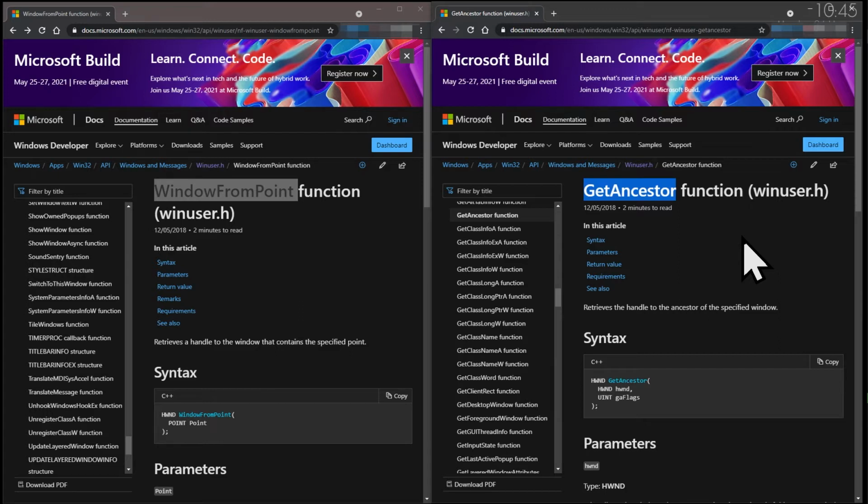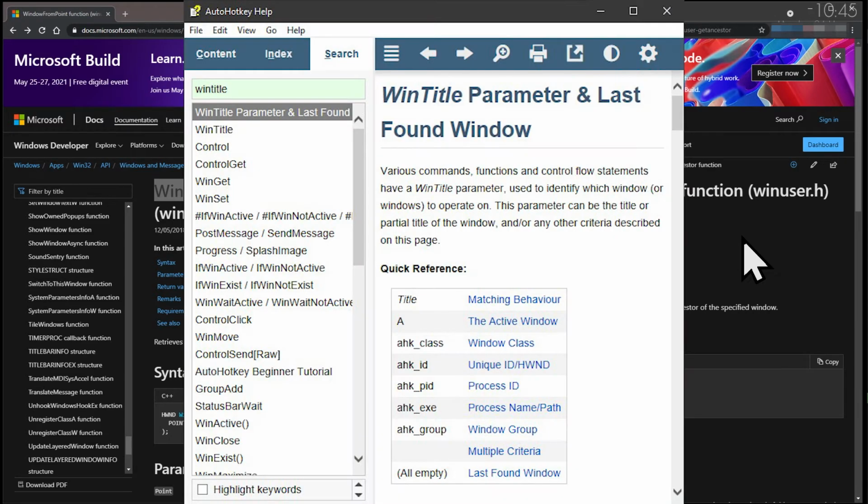AutoHotKey and Windows use slightly different terminology for the handle. AutoHotKey calls the handle the ID, so you can use the handle from the GetAncestor function as the ID for the AutoHotKey functions such as WinActivate using AHK_ID. If, like me, you are new to both AutoHotKey and Windows functions, you may be asking, what is a window and what is a control?